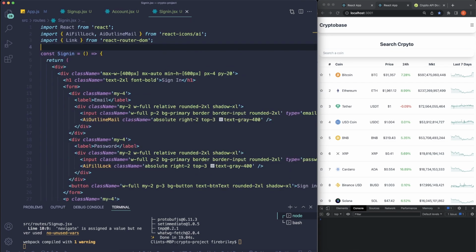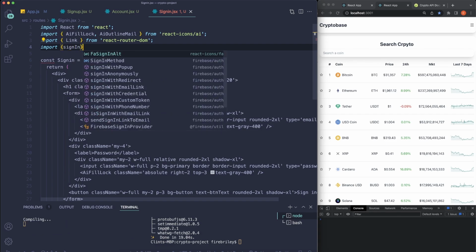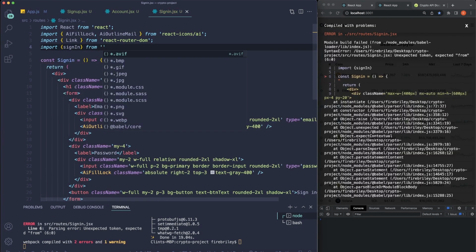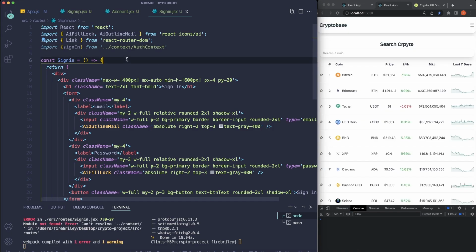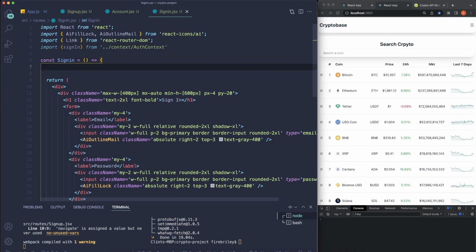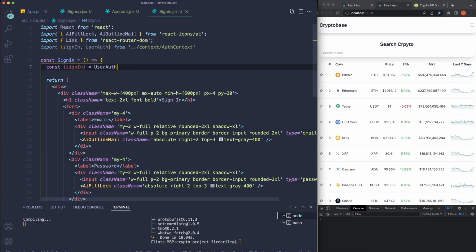So what we want to do is go into sign in, and it's going to be the same thing, just like we did on our sign up. So let's import our sign in context, and our user is our auth context. Now in here, what we're going to say is const sign in user auth. It needs to be uppercase. Perfect. And we're going to do the same thing in here.